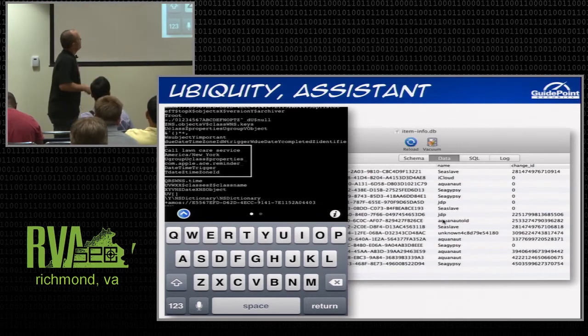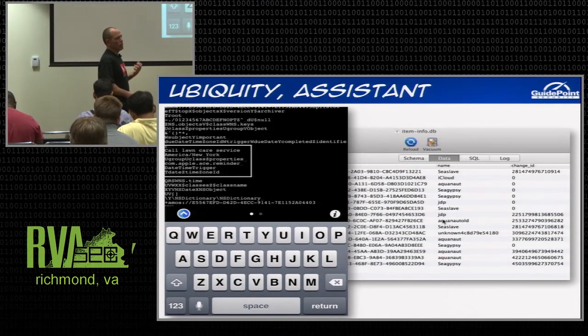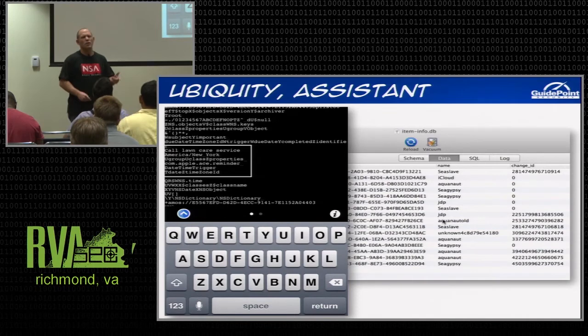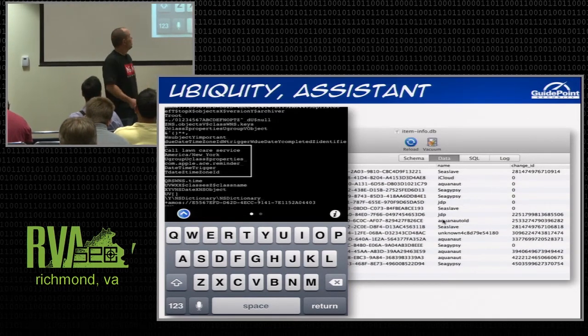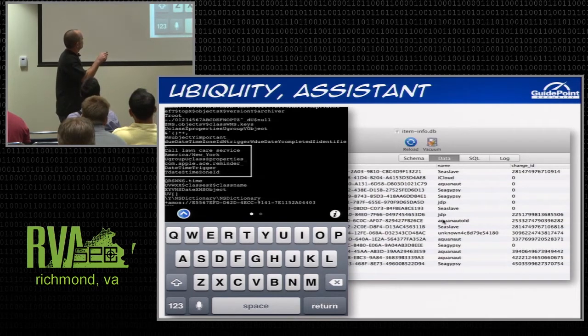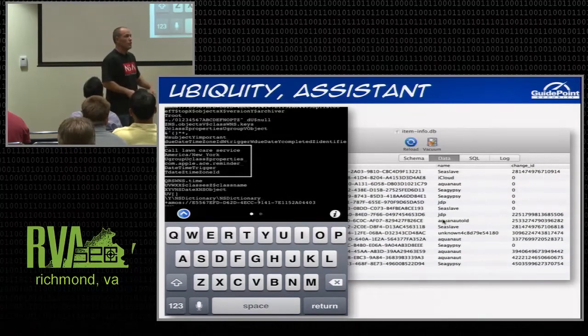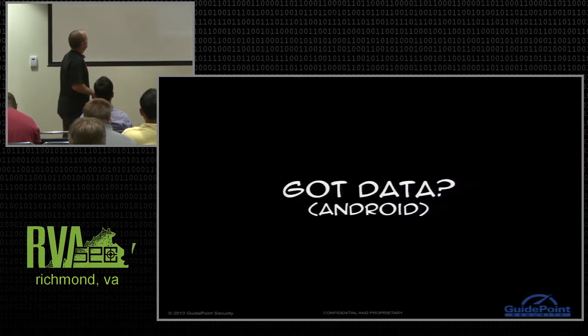So Ubiquity. I like to use Siri for creating reminders. So I'll be driving down the road and I'm like, oh yeah, I need to do that. So I'll pick up the phone and hit Siri and say, Siri, set a reminder, blah, blah, blah. So there's one of my reminders, call the lawn service. All of those are stored as well.